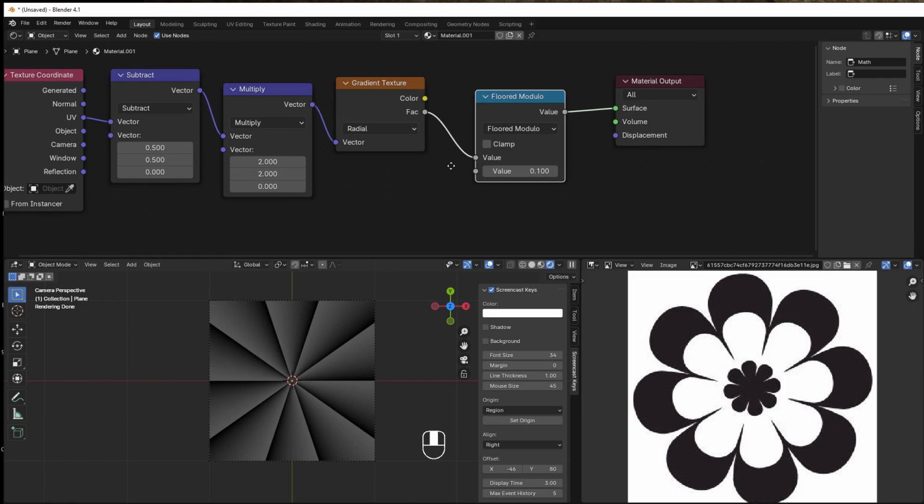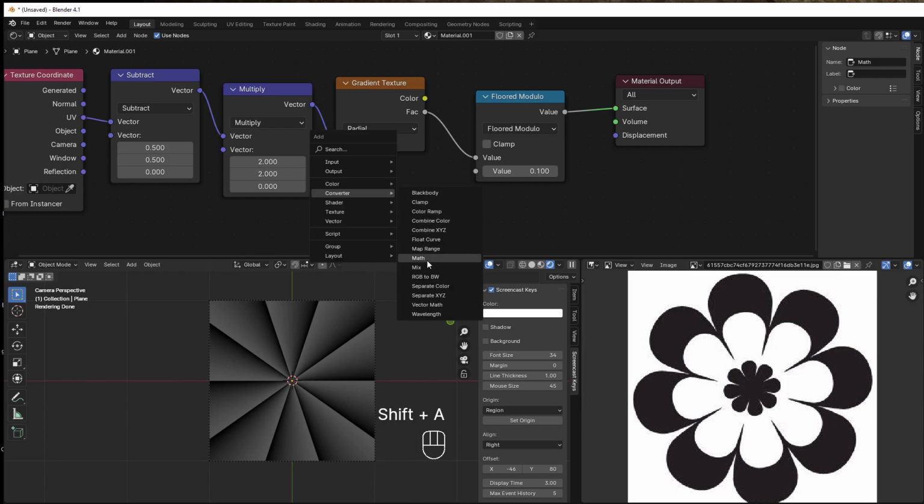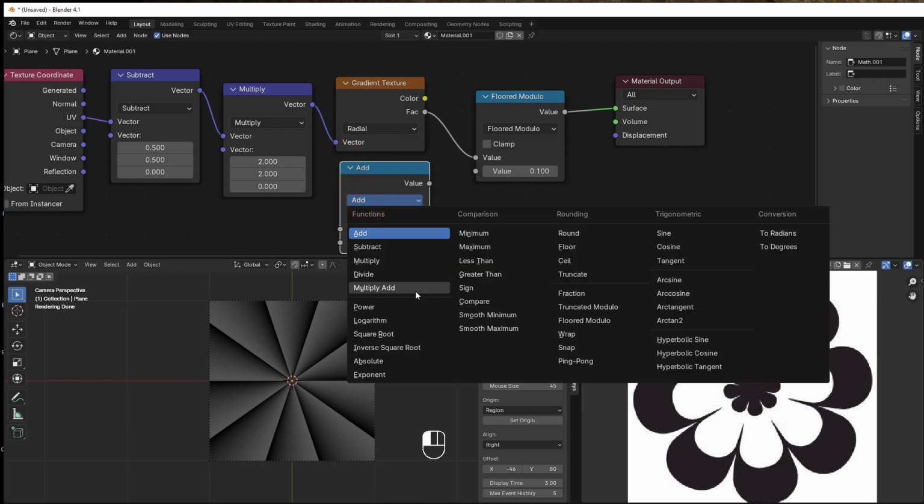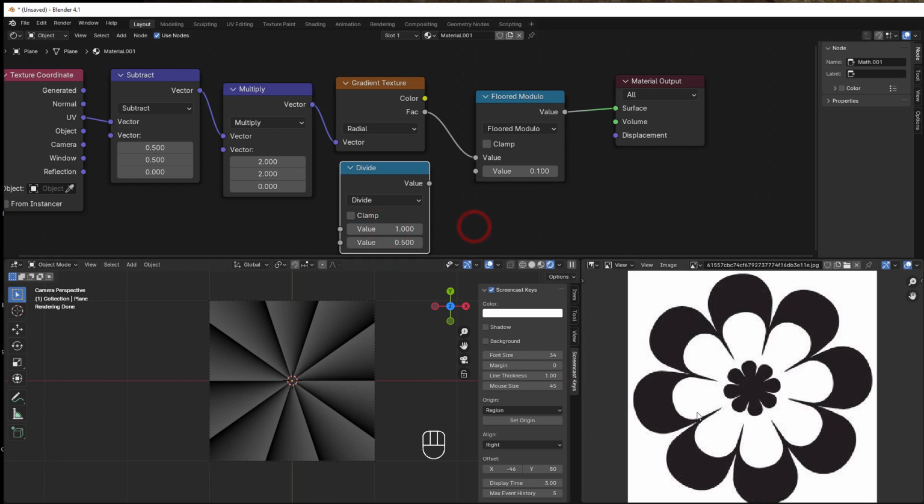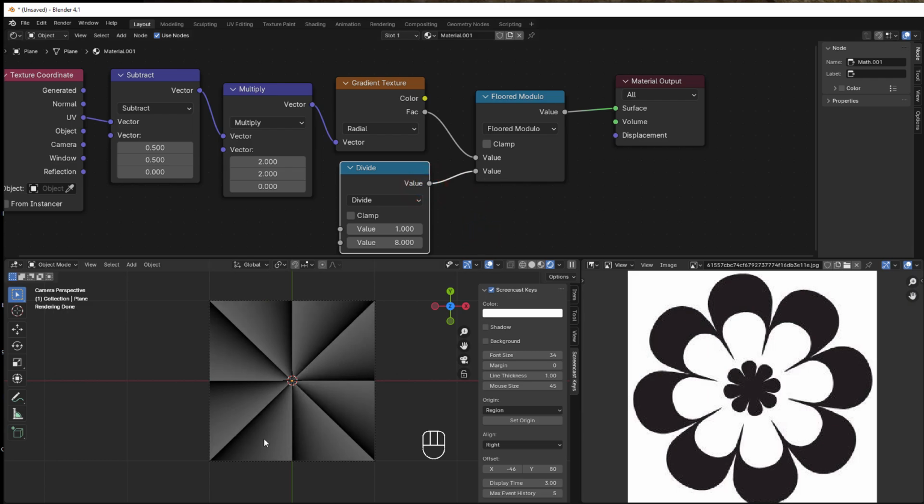Well, the easiest is just to take 1 and divide with the amount of leaves that you would like to have, because everything was from 0 to 1, so 1/5 will then be 5 leaves. So Shift A again, converter, math, and divide 1 by, in this case, I think it's 8. So 1, 2, 3, 4, 5, 6, 7, 8. Yes, 8. So we put in 8 here. And when I put that to the floored modulo, you get 1, 2, 3, 4, 5, 6, 7, 8 parts, or 7 or 8 leaves.